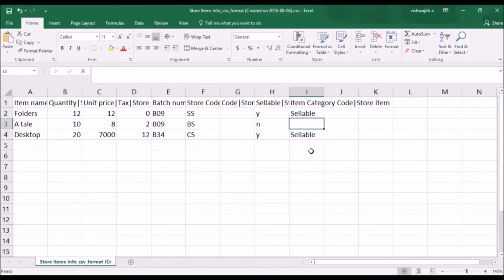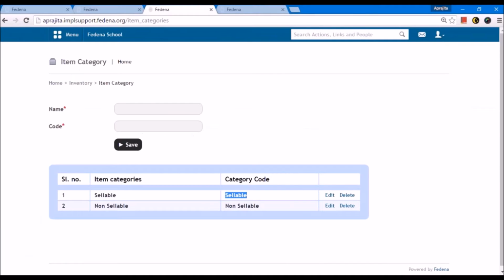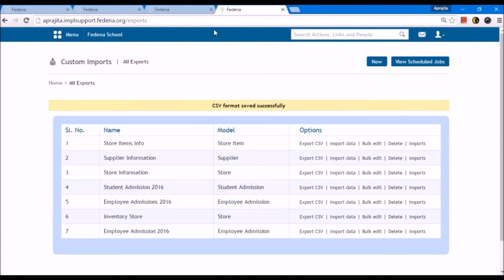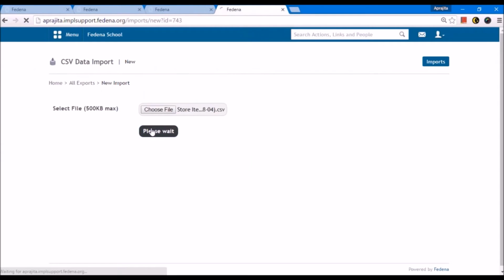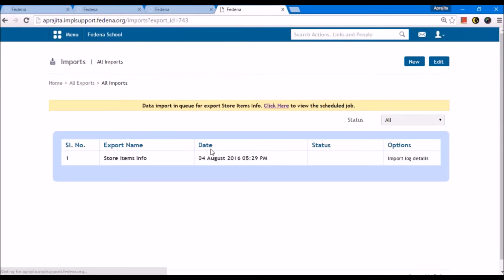So this is how I have filled in this sheet now with the information about the items inside the stores. Now, to put this information in, I will use the custom import module and click on import data. Choose the file that I've just entered the information in, which is store items, and upload it.